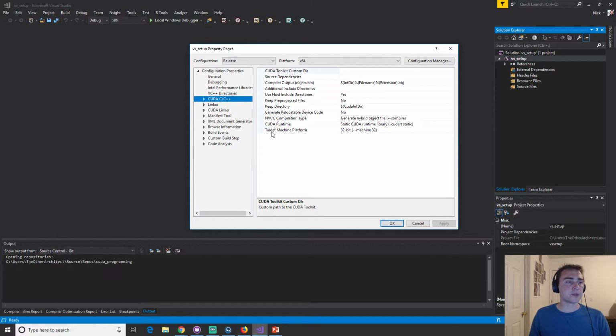Over here, it will say target machine platform, 32-bit machine. We'll need to actually change this to being a 64-bit machine. This legacy thing seems to be broken, so you can't actually compile for 32-bit, and so we'll need to make sure that we change this. Go ahead and change that, and then click Apply.